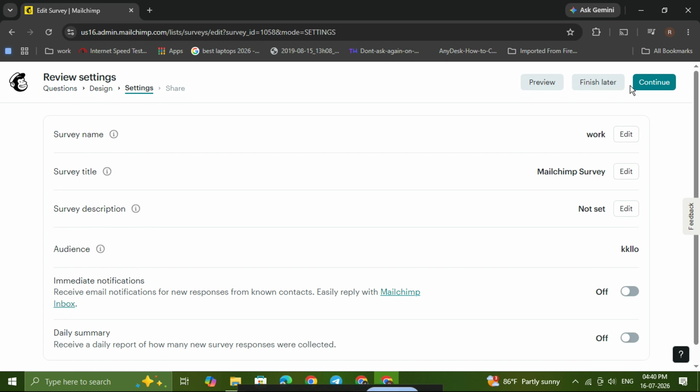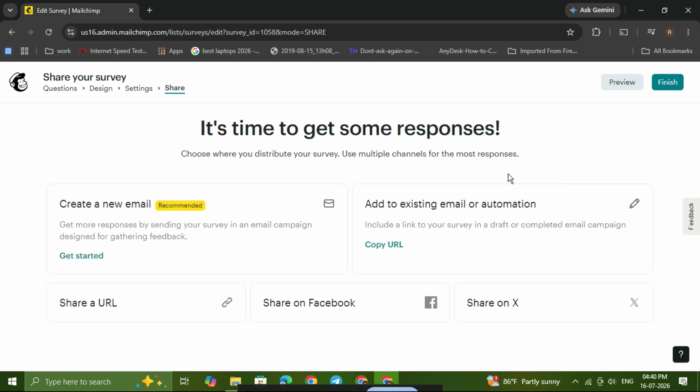Mailchimp will prepare the survey link for you. At this stage, you can copy the URL so you can share it with your audience through email, social media, or anywhere else you want people to complete it. Finally, click Finish to complete the setup. Your survey is now ready to use, and you can start collecting responses from your audience right away.